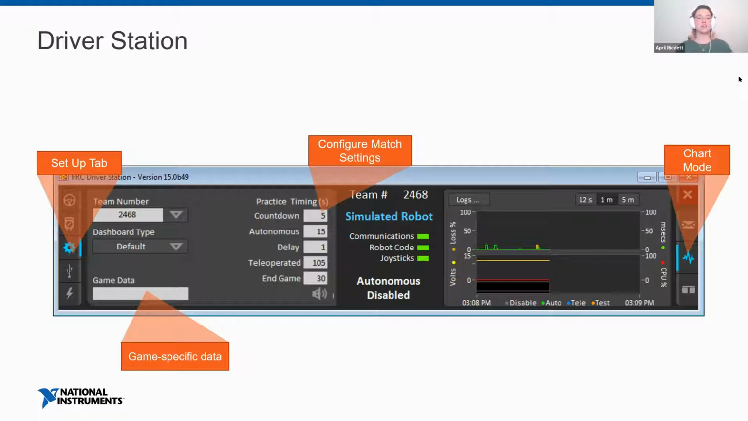The other neat thing about the Setup tab is you can configure your own match settings here, which can be kind of helpful when you test Auton into teleop, but you don't really want teleop to run for a long time. You can change those settings there and kind of develop your own match length if you want. The other thing we have up on this page is chart mode, which is some charts as opposed to some error messages. We'll do a little bit more digging into those charts in a minute.